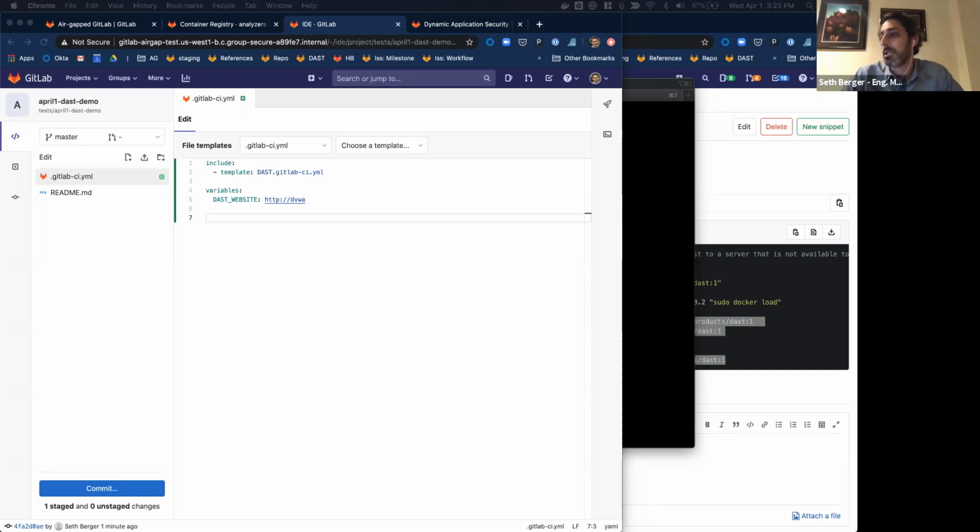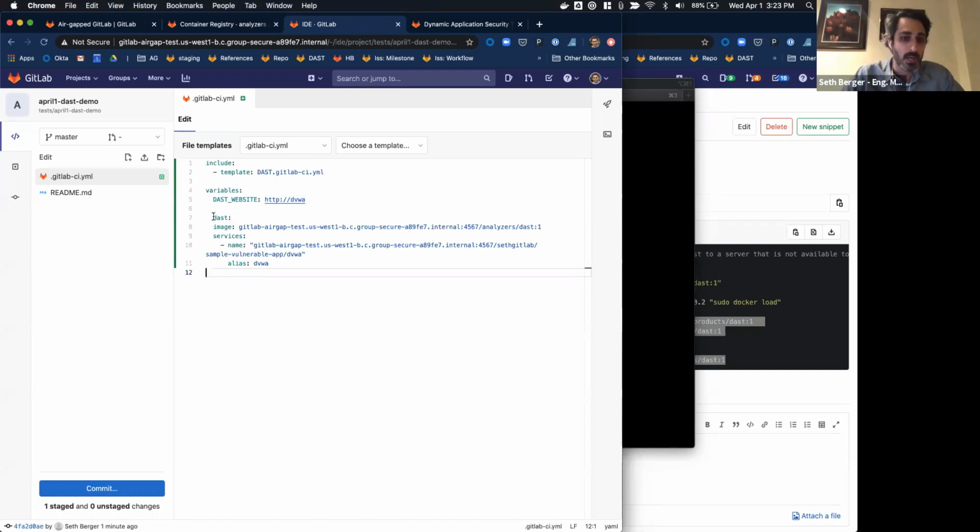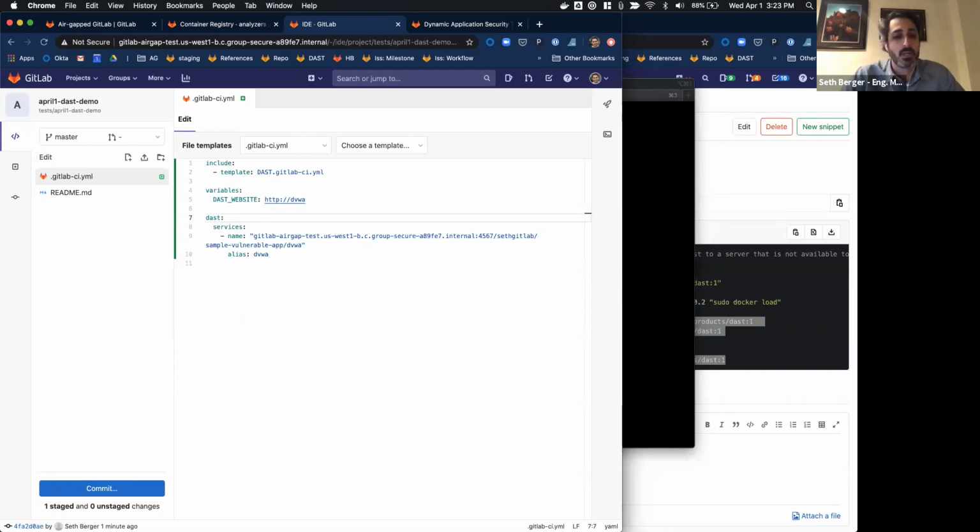Now, one of the things that you can do when you set up the scanner is I need to get that website actually going. And so I'll grab this code here. And I'm going to introduce a service. And this is really not related to the air-gapped environment, but I'm just introducing a service, which is our damn vulnerable web application, and giving it an alias. And so what this will allow DAST to do is to scan this website. This service is going to start up when the job runs. So again, this is really irrelevant to our demo. It's just a quick way of getting a website that we can test.